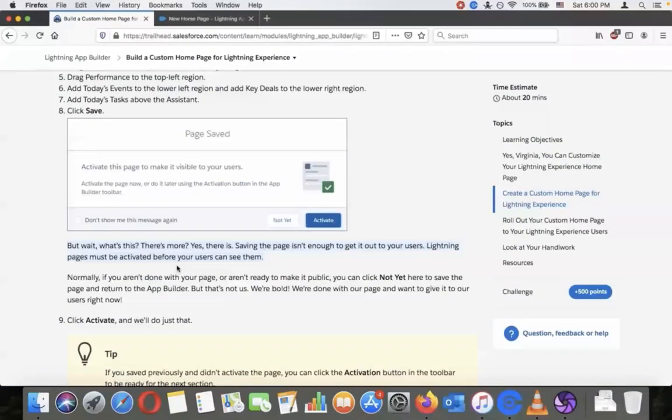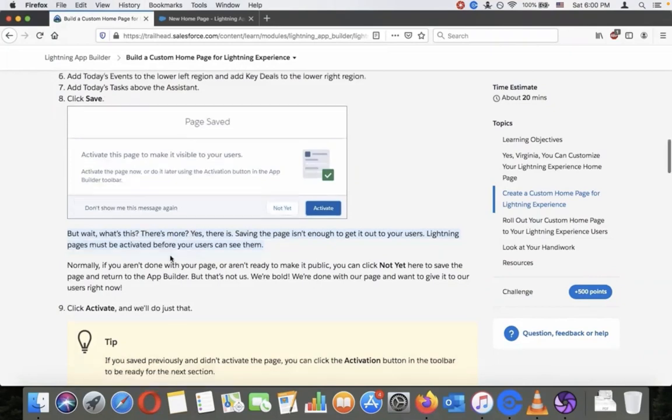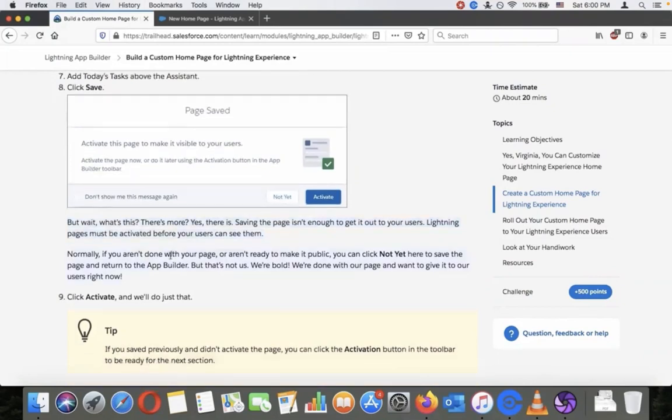But wait, what's this? There's more. Yes, there is. Saving the page isn't enough to get it out to your users. Lightning pages must be activated before your users can see them. Normally, if you aren't done with your page or aren't ready to make it public, you can click Not Yet here to save the page and return to the app builder.